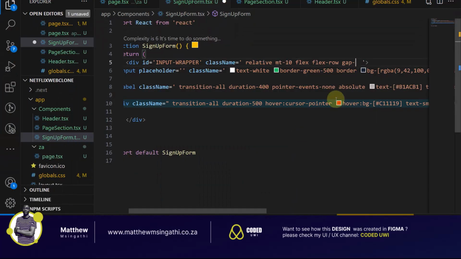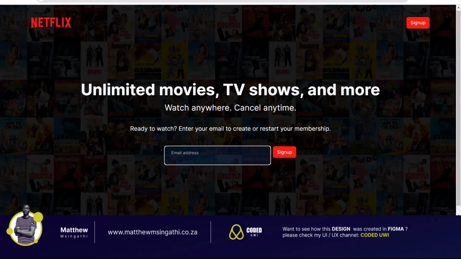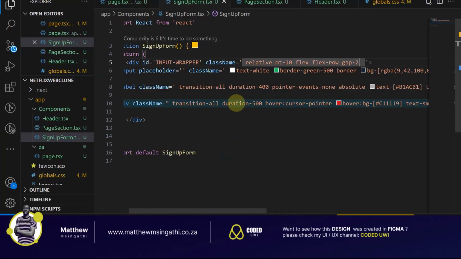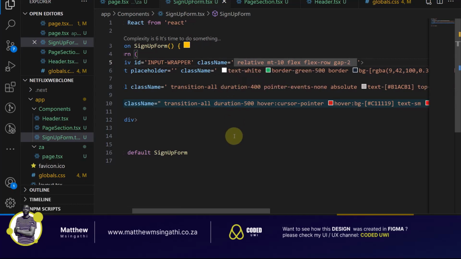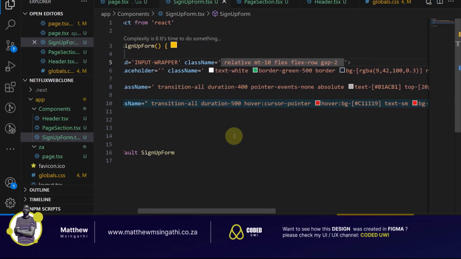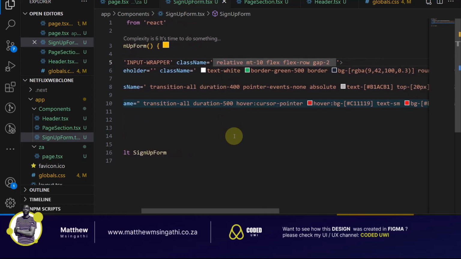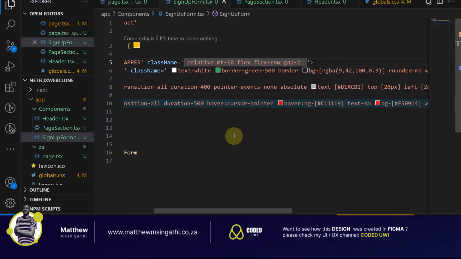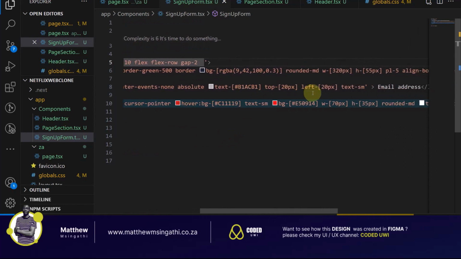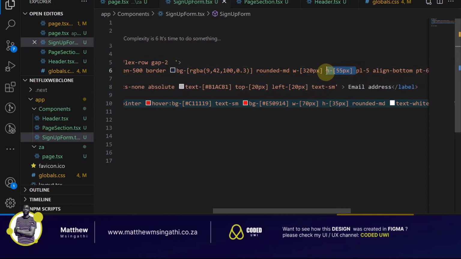That's too small. Let's try a gap of 2. Oh, that's much better. And then we are going to take the width. What's the height of the input? Okay, the height of the input is 55. Let's just take it as it is to here.